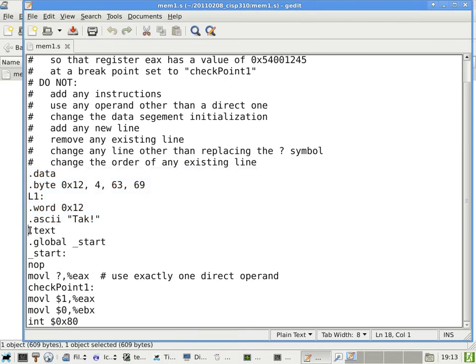Then we move on to the text section, which is your code section. We have to say .global _start to, quote unquote, export the label _start, which is the starting point of the entire program. Look at this kind of like main. It's not quite like main, but it is similar to main. It does the same job as main. And _start starts here.